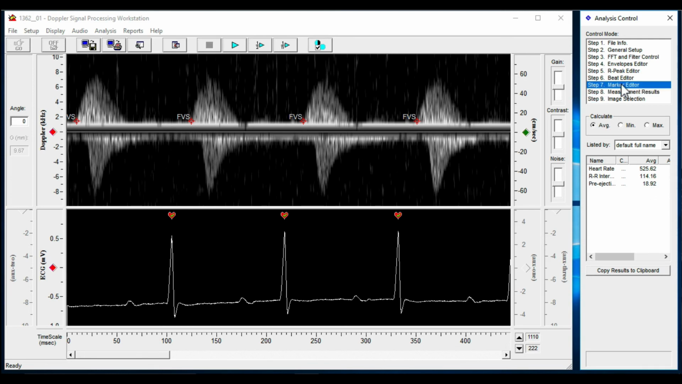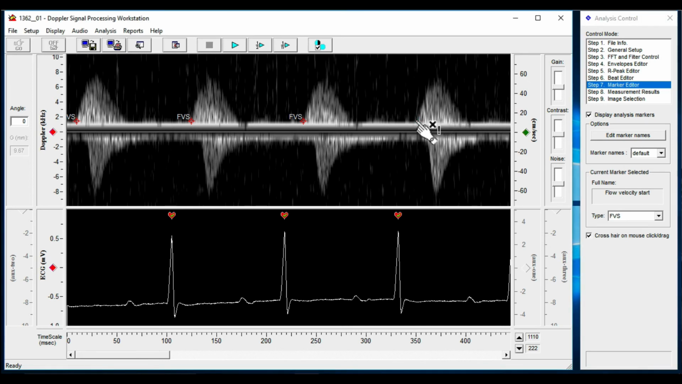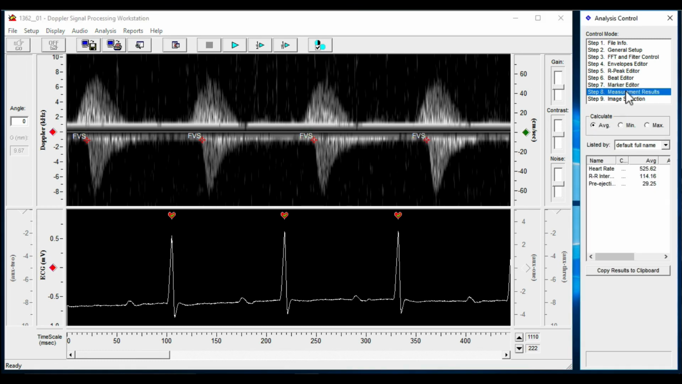You then go back to the marker editor and using the right mouse button, delete on each one so they all disappear. And then using the left mouse button, click down on the start of each of the waveforms on the second trace. Go back to measurement results, and this time the pre-ejection time for the abdominal aortic trace is 29.25. So you can write that down. Take one away from the other, divide by the distance that we measured using the calipers, and that should give you your pulse wave velocity.